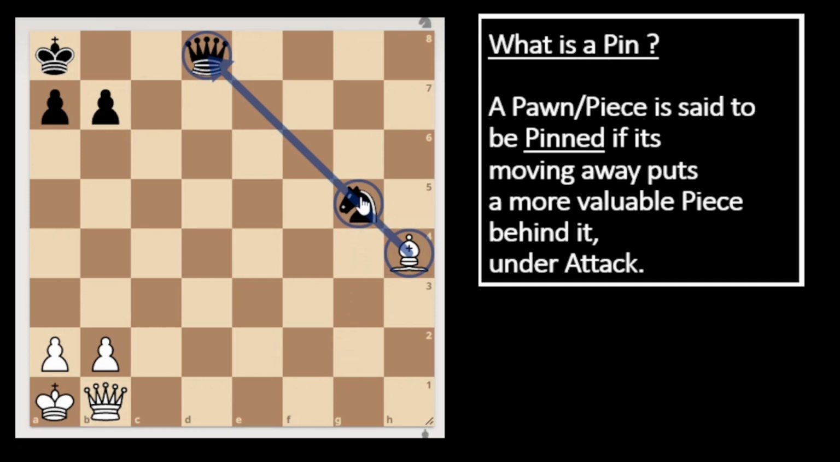If it is black's move, and if he decides to move his knight out of this diagonal to any square, then what do you think white will do? White will use his bishop and capture the black queen. So black just lost a queen for nothing.